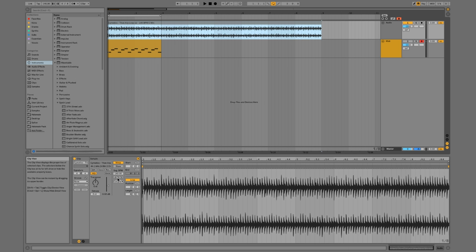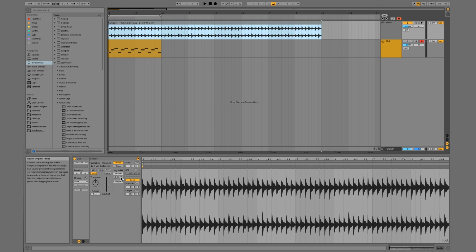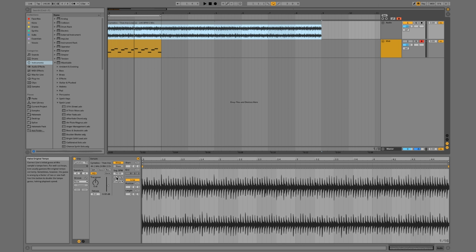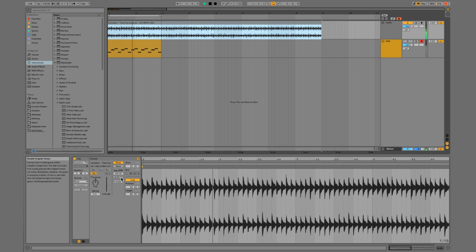Right here, we have our multiply by 2 and divide by 2 buttons. These will basically double the time or half the time. So if we hit this button, it's going to stretch it out and make the loop sound like this. If we divide by 2, it'll make it sound like this. And this is how it sounds originally. So that's pretty handy to know.